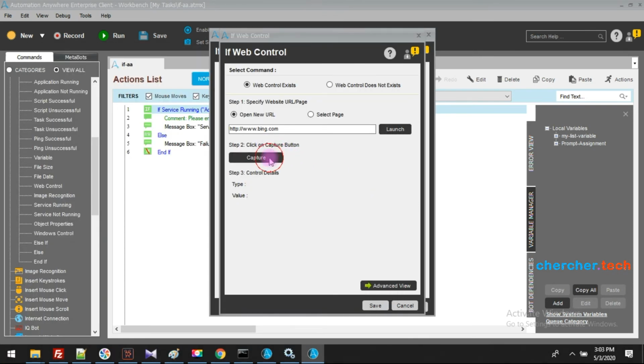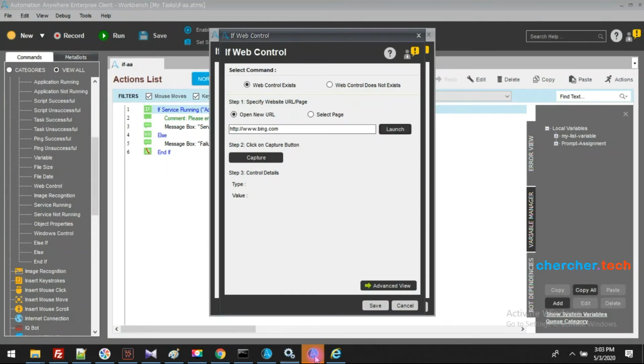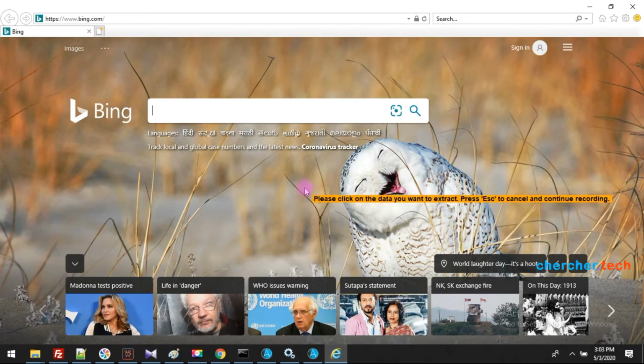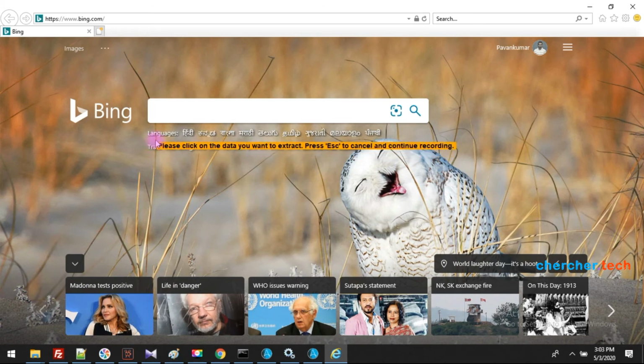Okay, second, let me launch it first, and we will see whether a particular button is present or not. Okay, we have pressed the launch button. Now IE is opened. Now click on the capture button. What we want to extract here is these languages.